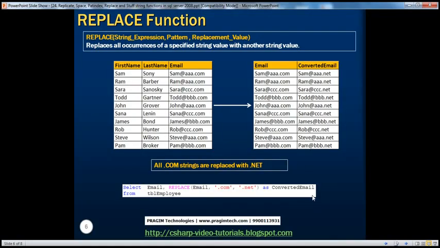Alright, the next function that we'll talk about is the replace function. As the name says, it's going to replace something for us. Again, this function is really useful. We replace all occurrences of a specified string with another string. So I have the string expression, a pattern and a replacement value. In this original string, whatever pattern you specify, we want to replace that pattern with this value.